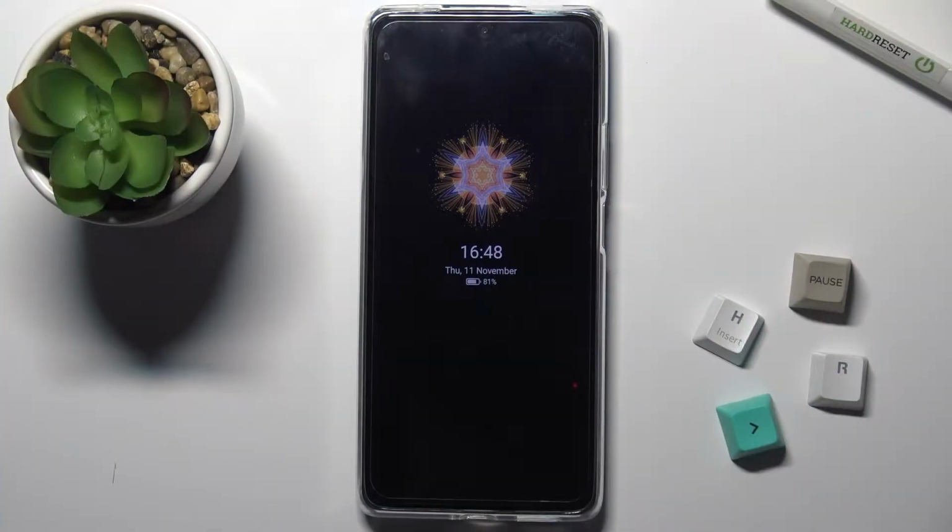Welcome. Today in front of me is the Xiaomi 11T, and I'll show you how to turn off the Always On Display function.